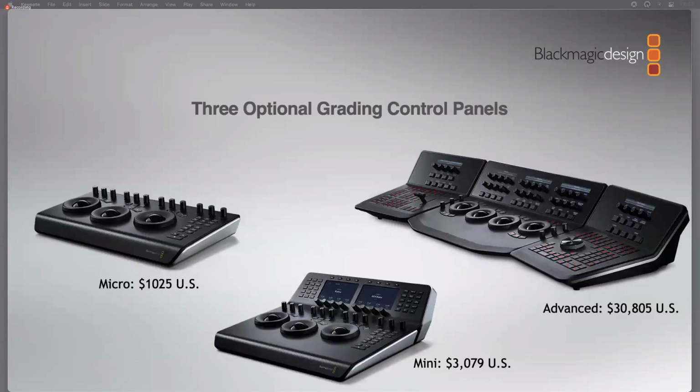In terms of hardware, it's not just about the software, as I said. If you're doing a lot of color grading or color correction, you may want to look at the various optional grading control panels. We've got the micro panel at around about $1,000 US. We've got the mini panel, which allows a little bit more, you see, with the screens and a few extra buttons and things, for $3,000.